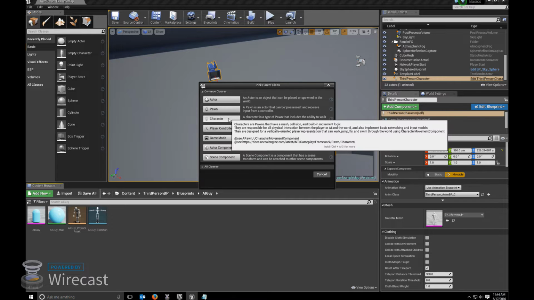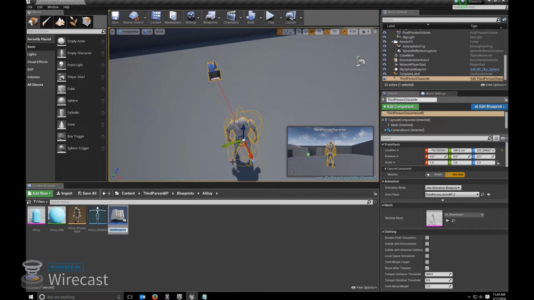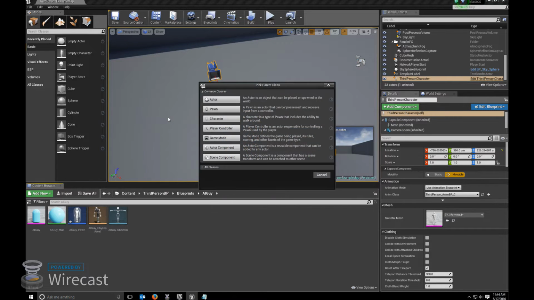Sounds pretty good. We don't necessarily want to do that from scratch if there's already kind of a preset for us here. So we're going to select Character, and I'm just going to call it AI guy underscore pawn. And then I'm going to create another one here, Blueprint Class.